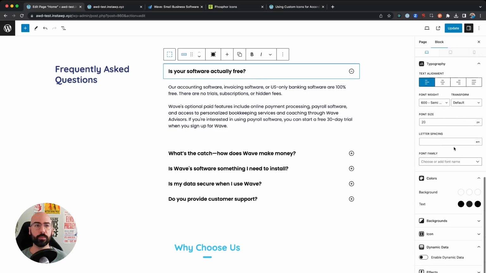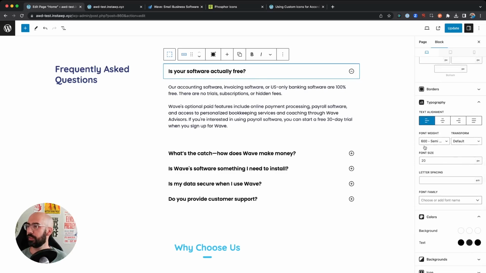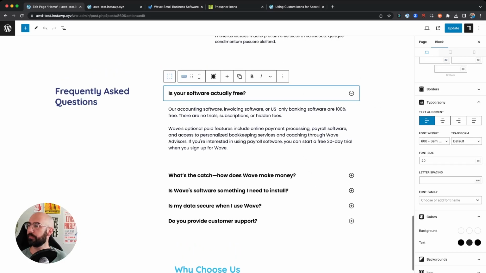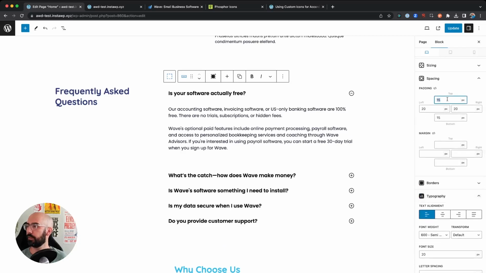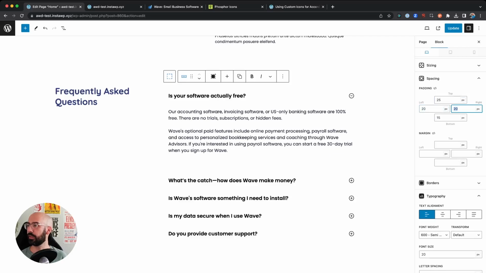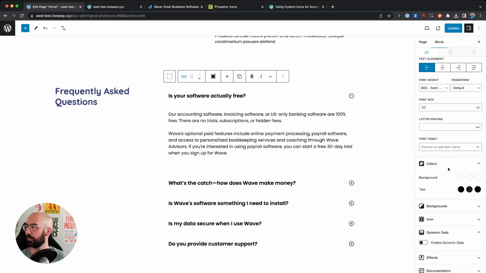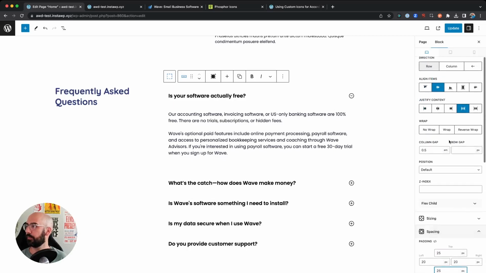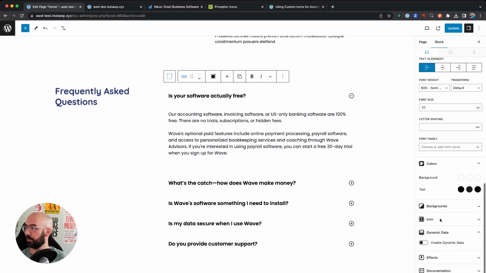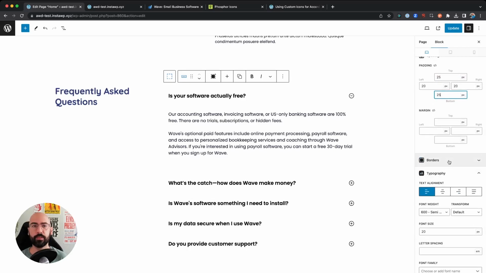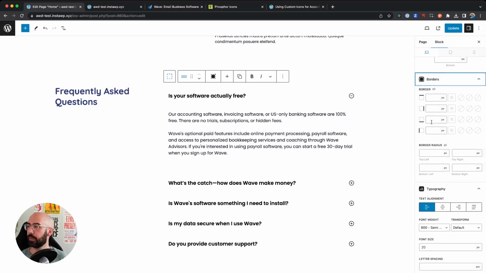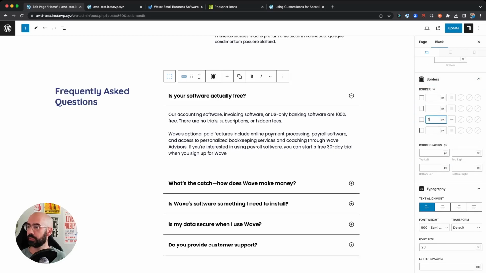So first we can select that title, and again, when you do it to the first one, it should repeat it for the remaining. So let's go ahead and say 25 on top and 25 on bottom. And then we can say border, oh, passed it up. Oh, there it is, just above typography. All right, so we go to bottom border, and we could just say 1 pixel, and there you go.